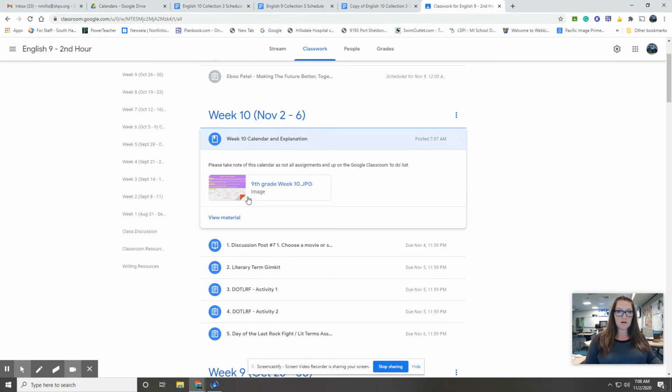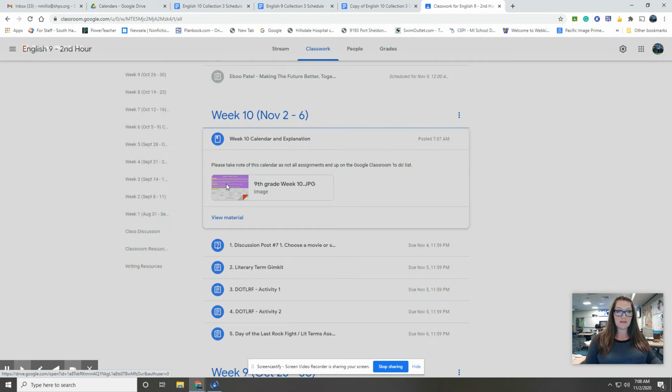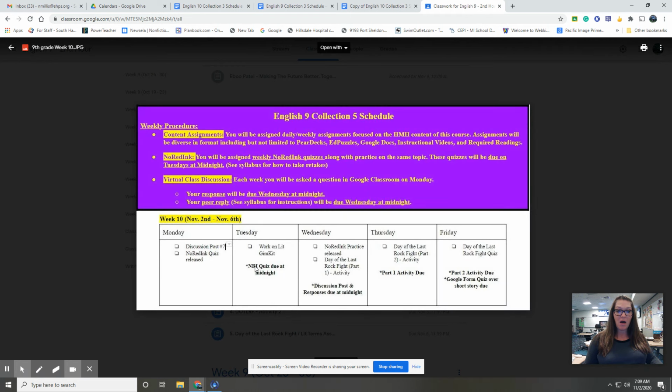If you click on here, you're going to see the calendar for the week, which includes the assignments and how we have decided to break them down. Obviously, everything is released on Monday and you can go at your own pace, but this is a nice way to spread the workout so you're not feeling overwhelmed.